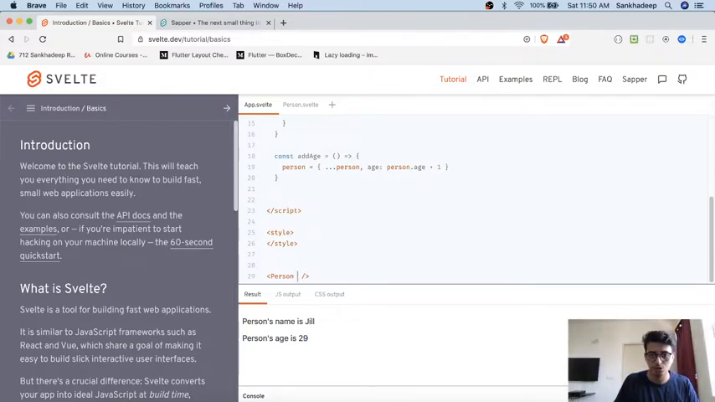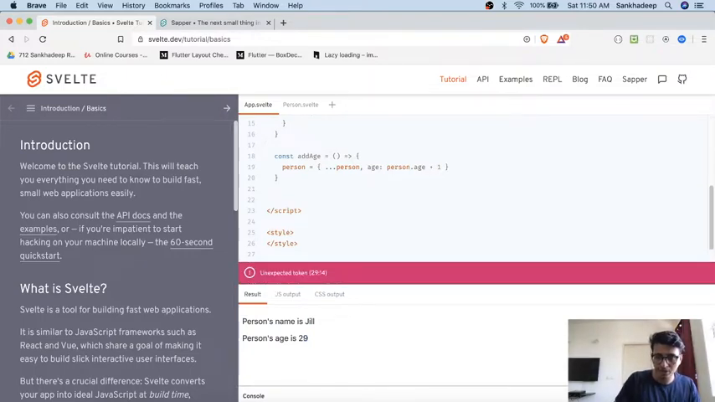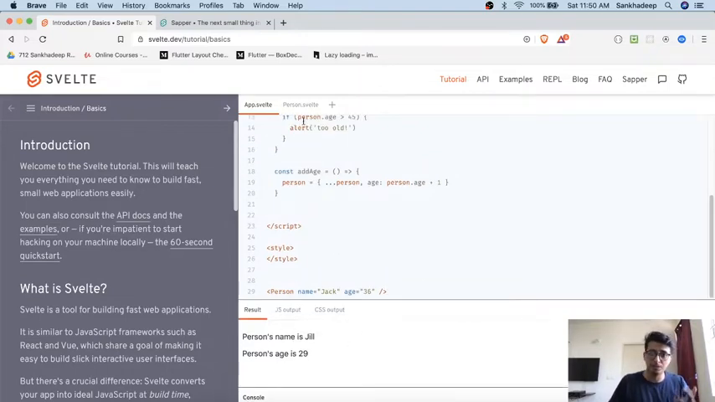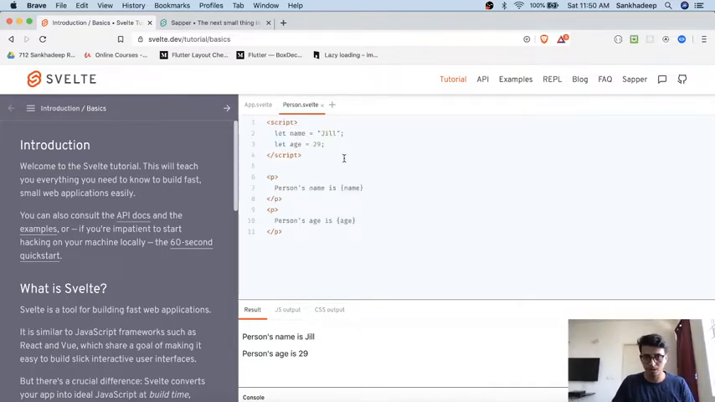Let's say I want to change the name here. Let's make it Jack and age is 36, or it doesn't change. So now the person component doesn't know that it will accept props from its parent. So for us to let Svelte know that this is a component which will take props, we need to export our props. So how do we export our props? We just, before we define our variables, export them.